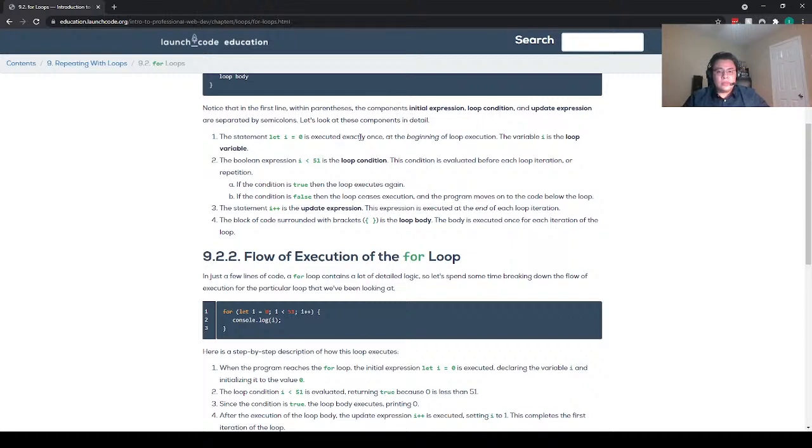So let i equal 0 is executed exactly once at the beginning of the loop. The variable i is the loop variable. The Boolean expression is i less than 51. The condition is evaluated before each loop. If the condition is true, the loop will execute again. If the condition is false, i is not less than 51. I don't know why I get those confused. If the condition is false, the loop will cease execution and the program moves on to the code below the loop.